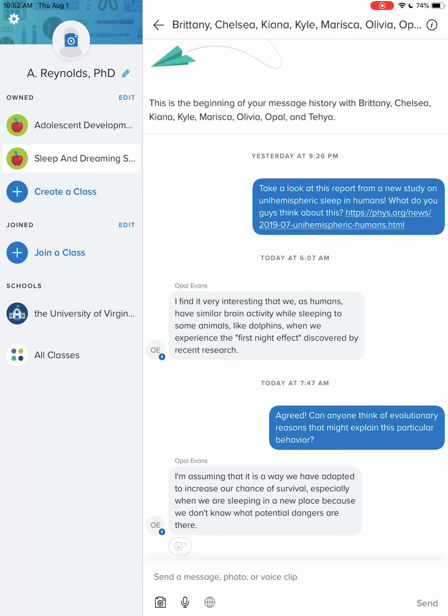I posted a news article about a research article that recently came out about sleep in humans and how we didn't realize that humans could actually sleep with one hemisphere at a time. We knew that dolphins and birds could do it, but it turns out that there's some evidence that humans can do it too. And so I was like, ooh, that's neat. It's relevant to what we're talking about now. And so I went ahead and posted this link.